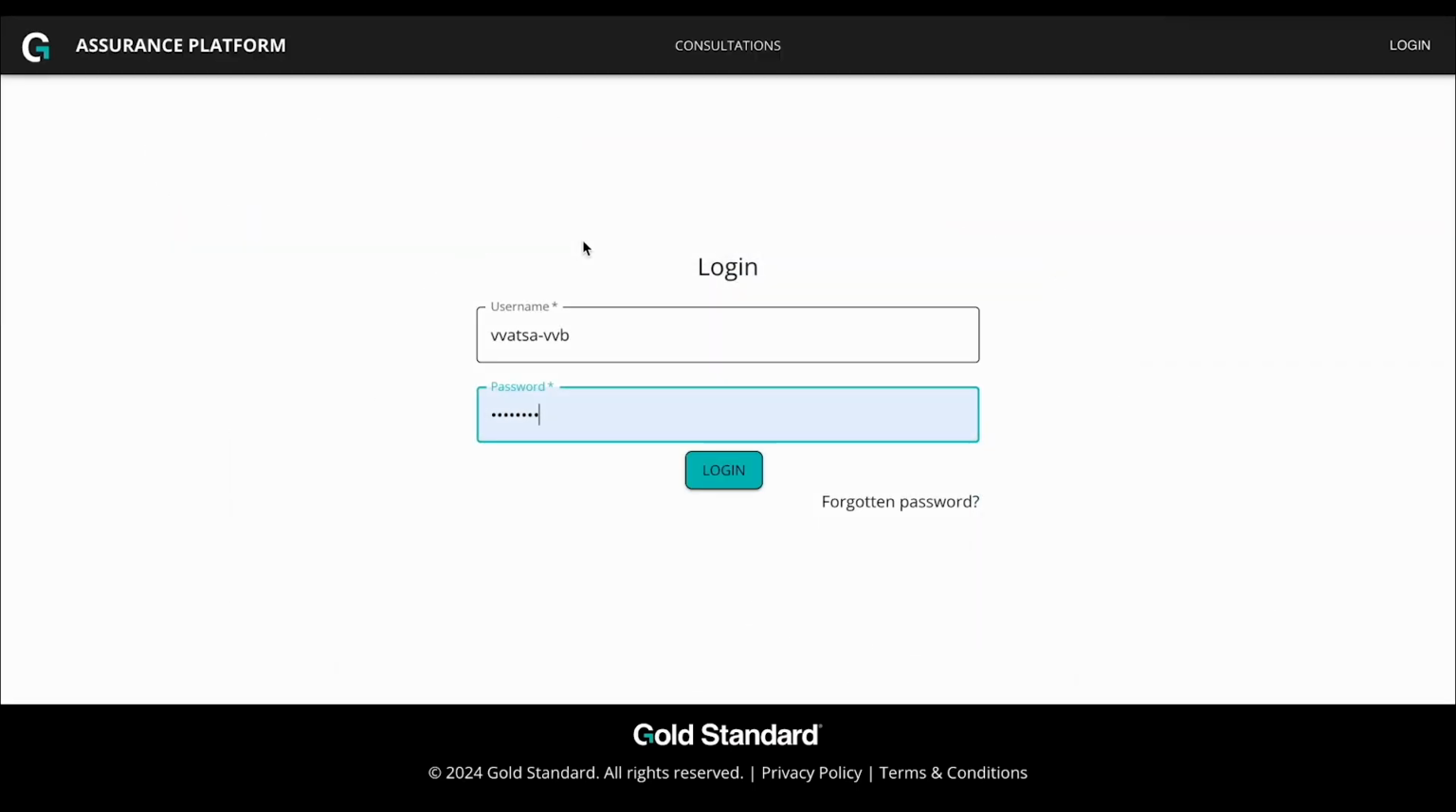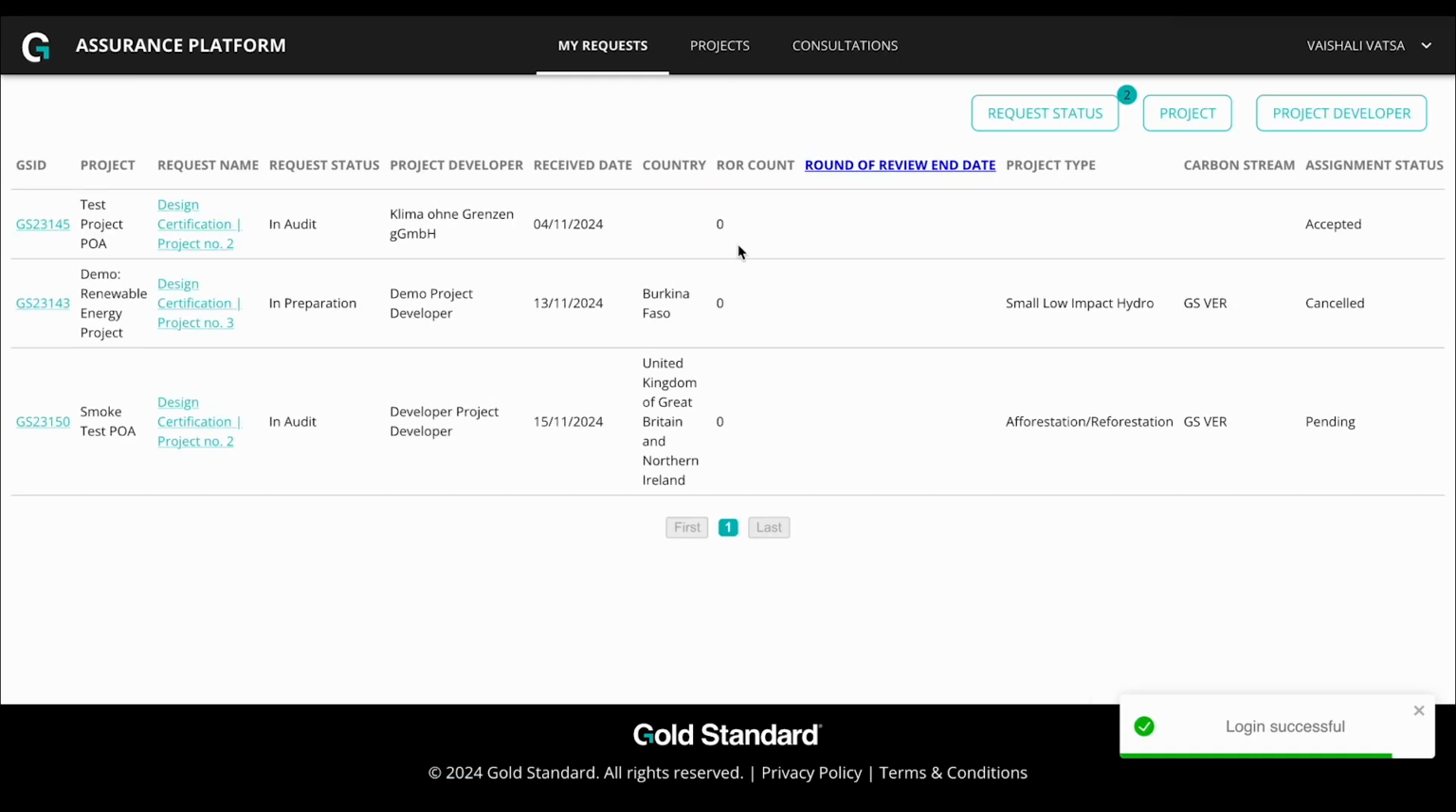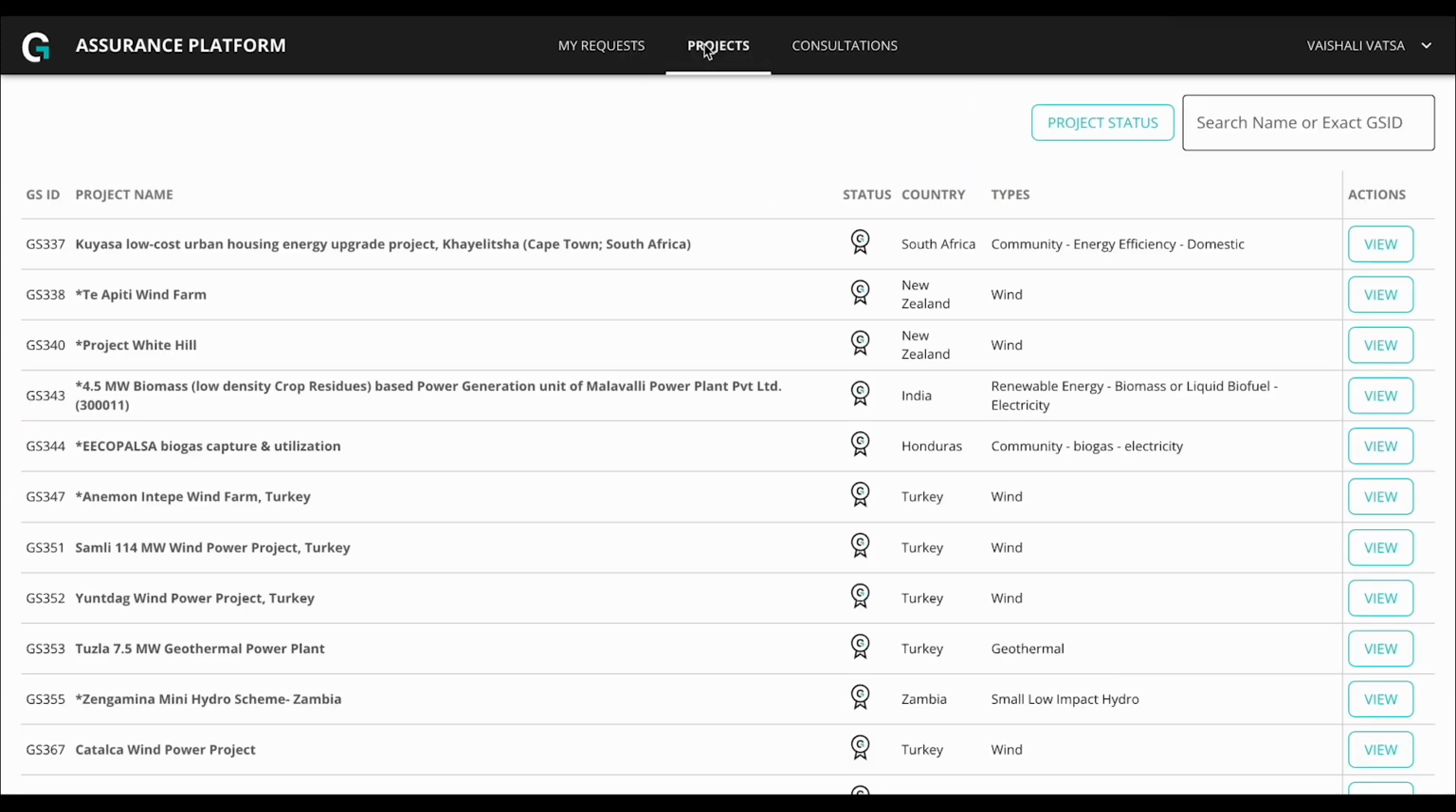Let's get started. For existing projects, an account and all project information is already in the digital assurance platform. To access the platform, VVBs and auditors should follow the steps outlined in the Assurance Platform User Guide. Once logged in, VVBs will see the following pages: Consultations, My Requests, and Projects. We'll start with the Projects tab.